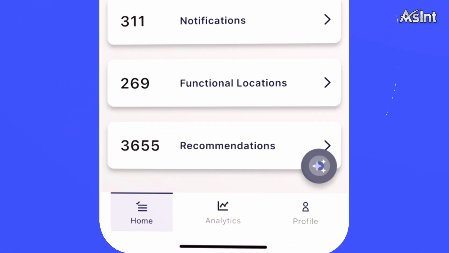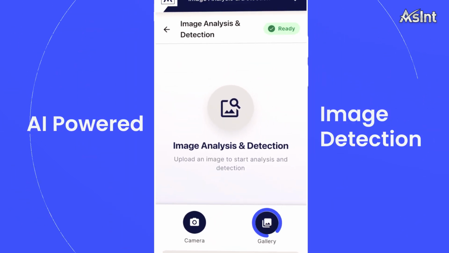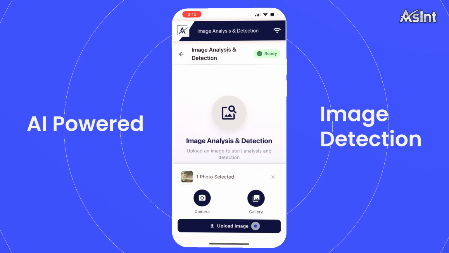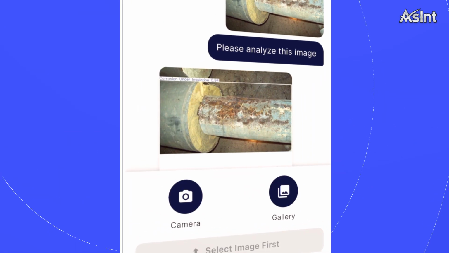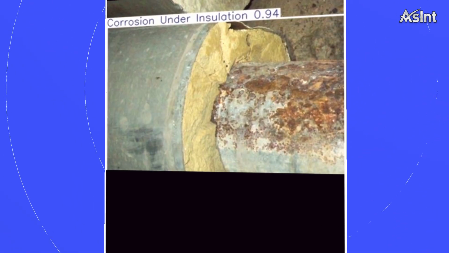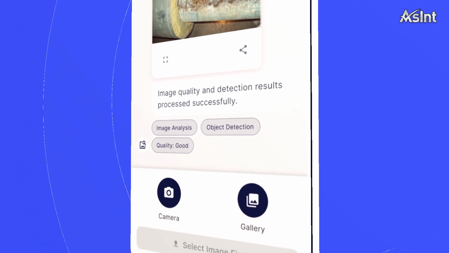But what if you could see the damage before it becomes a problem? Meet the image detection feature, powered by AI Vision. Upload or capture an image, and it automatically highlights cracks, corrosion, or leaks in seconds. Fast, accurate, and consistent. It's like having a second pair of expert eyes on the job.